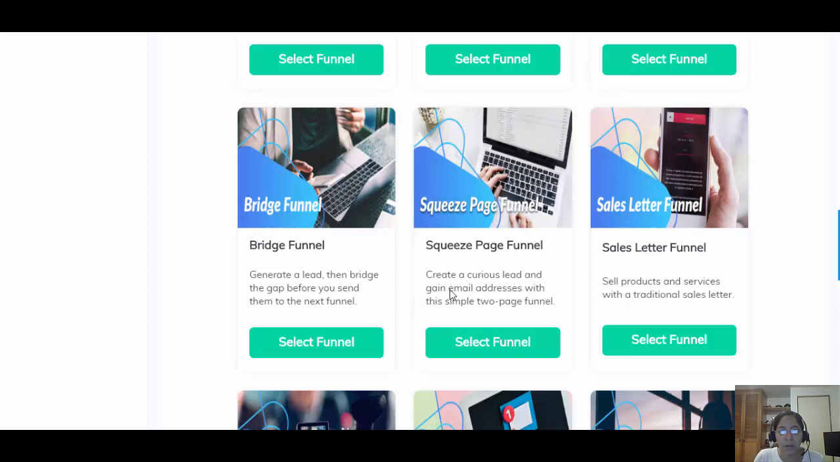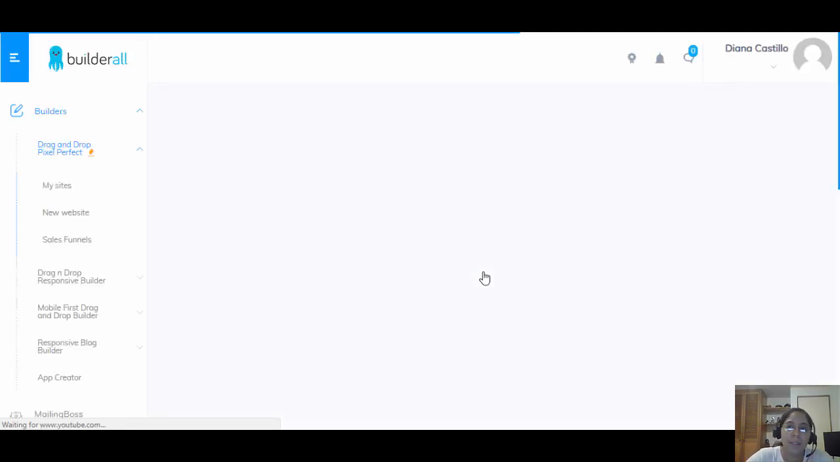Okay, it says create a curious lead and gain email addresses with this simple two-page funnel. You're going to click here where it says select funnel, and it's going to load the funnel that we actually need with all the pages that we actually need, which are just two. So we're going to wait until it loads. Here we have the Builderall logo, and what the system is currently doing is creating this funnel in your account.